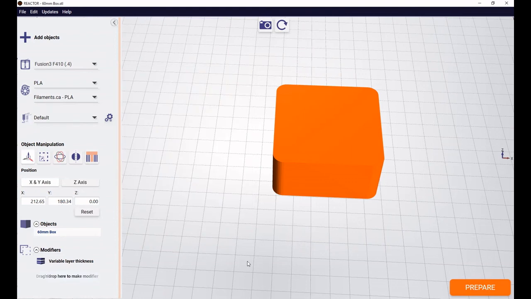That about wraps it up for object modifiers and variable layer thickness. We're very excited about this feature because right now we're only able to adjust the infill, but this is an architectural structure into the software that we'll be able to move more and more settings into modifiers so that you can get the best prints out of your parts.